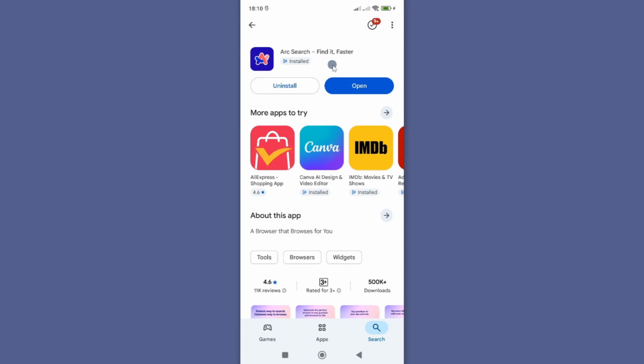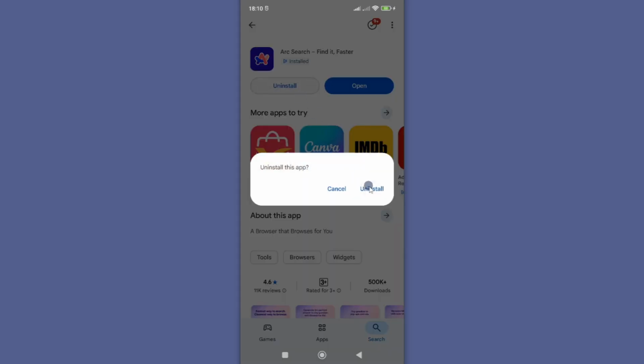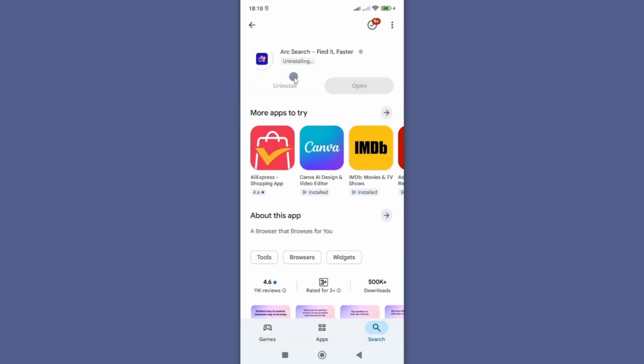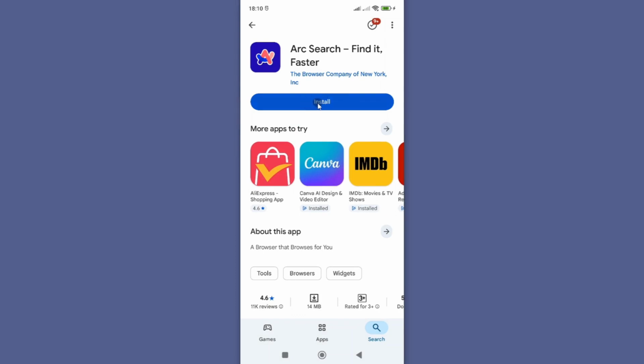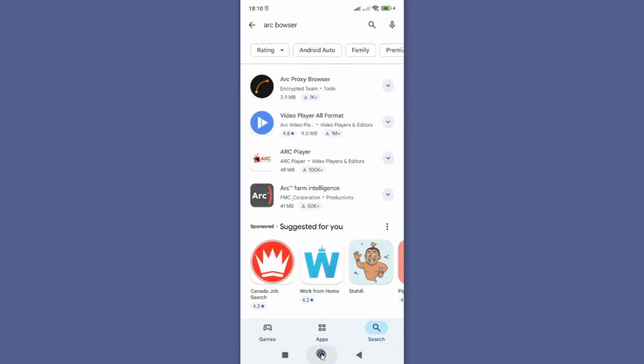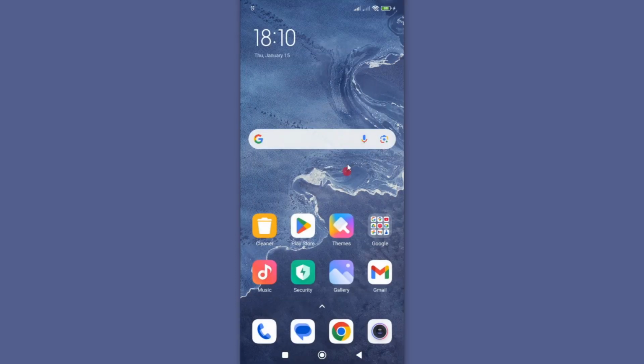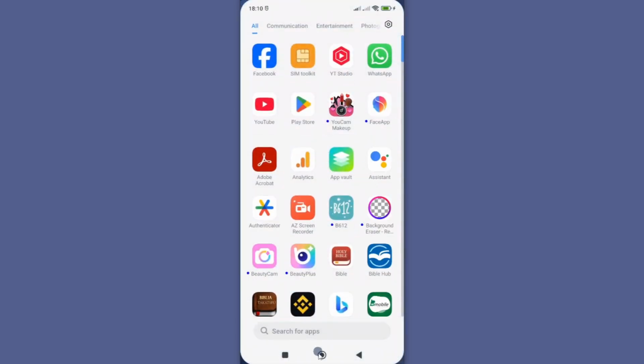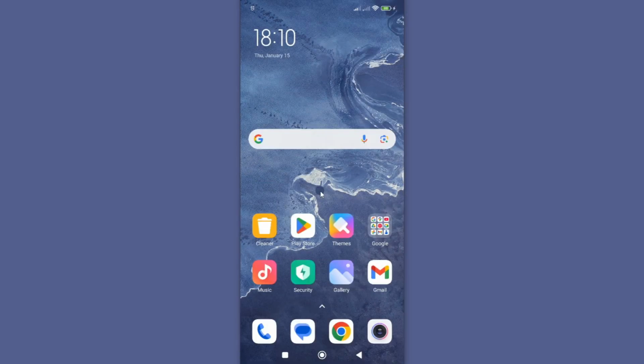But should you still find a challenge, maybe the app still keeps on crashing, then you need to go ahead and uninstall this app. And then once you have uninstalled it, install it afresh on your smartphone to get the latest version that is free from bugs. So by using any of these methods, you should be able to get any issue with Arc browser solved.